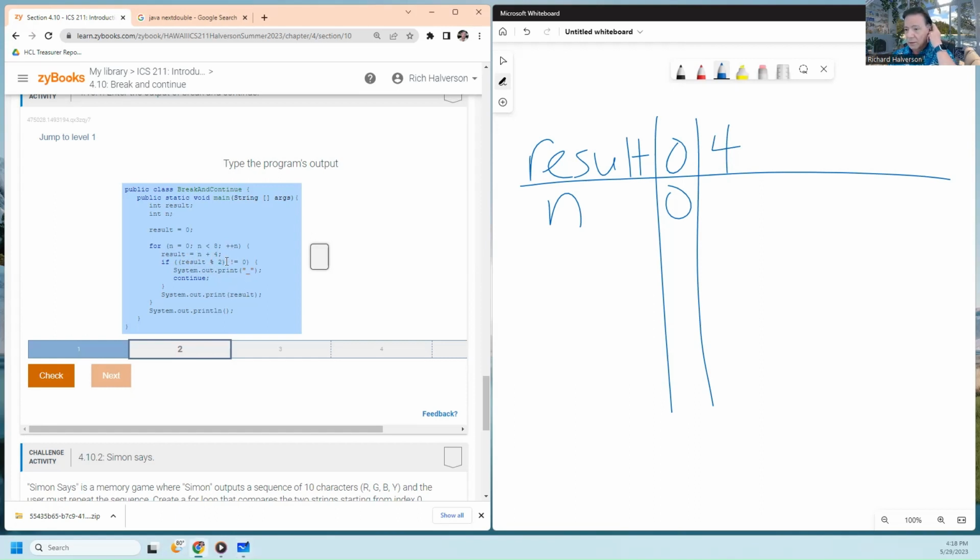And if result mod 2 is not equal to 0, then do that. Result mod 2 is equal to 0. Okay, so it looks like it's only going to print out numbers that are divisible by 2. So result is equal to 4. 4 mod 2 is 0. So go here and just print the result. So the result right now is 4. So it's going to print 4.